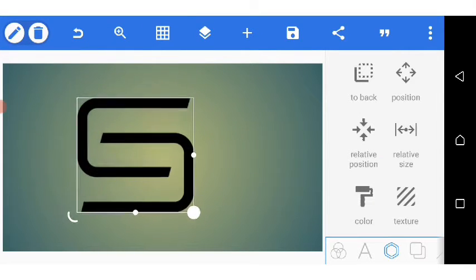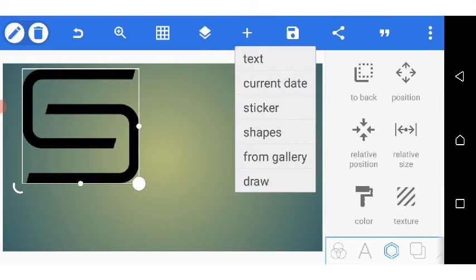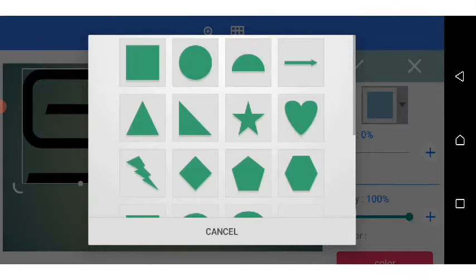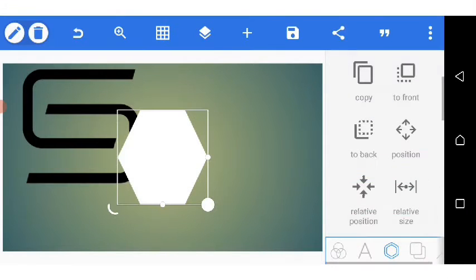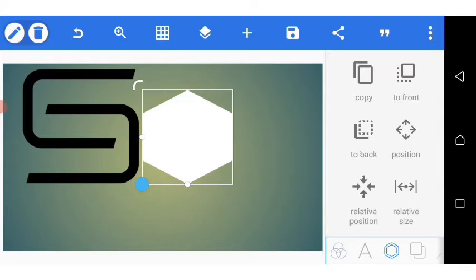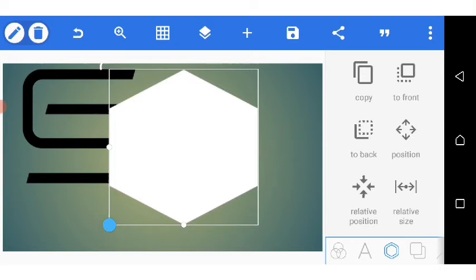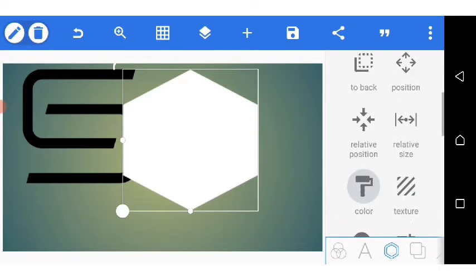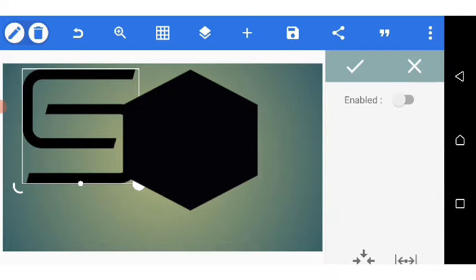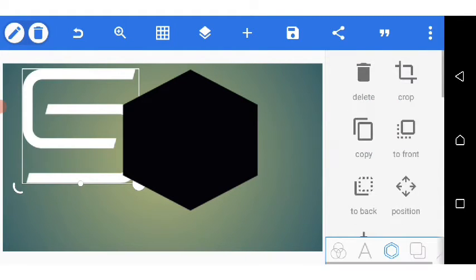I have this. Then I'm going to import another shape for the design. Quickly I import this shape. Great. Click OK. I'm going to rotate. Then I give it a black color. Go over to the other shape, the S shape, and give it a white color and send it to front.